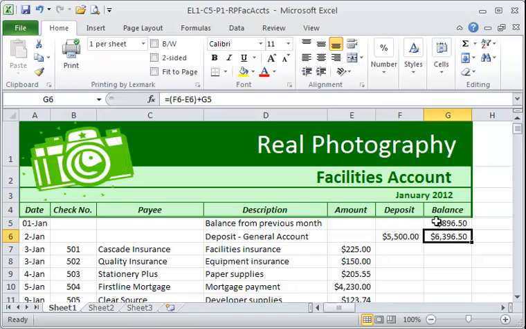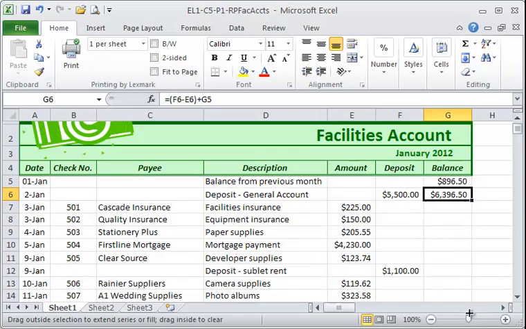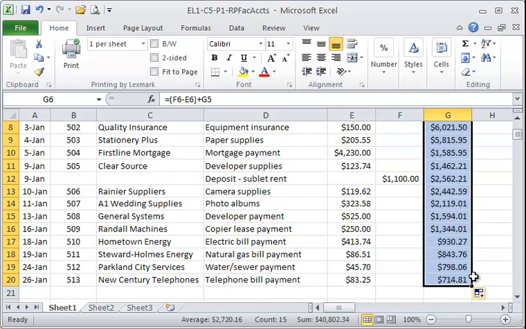There was no check amount, so nothing was subtracted, but then the deposit of $5,500 was added to our balance. So that's how we came up with the $6,396.50. Now we want to be able to copy that formula down. So in so doing, I'm just going to go ahead and use the fill handle, drag it down.